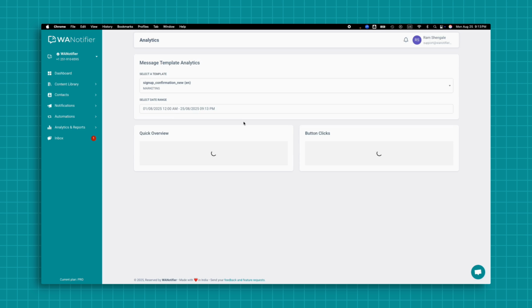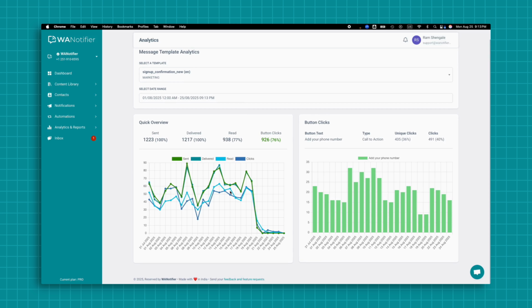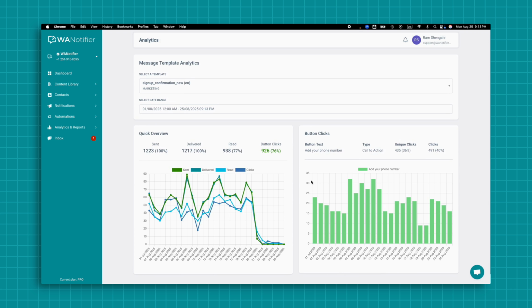Now, moving on to message template analytics. Here you can select a template and view detailed stats for it. Let's take a look at this one. This template was sent twice, so it shows 2 entries in the delivery and read time. If the template includes buttons, you can also view stats for them in the buttons section.